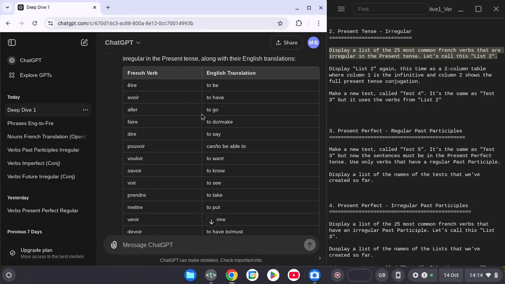What I'm going to do now is give it an extra instruction and say display list 2 again, this time as a two column table. In fact, it's actually done it already, so that's thrown me. So it's actually kind of learnt from my previous instruction. I didn't tell it to give me a two column table when I created list 1. I told it to do it on the second instruction, but it's already remembered that that's the format that I wanted. So it's given me the French verb and the English translation. I don't need to tell it to do that again.